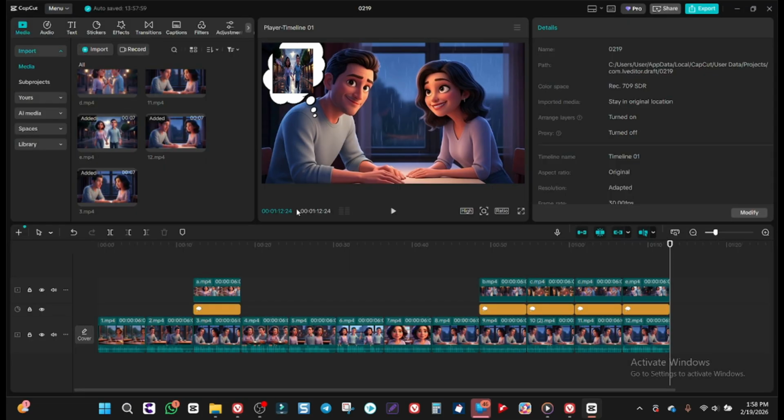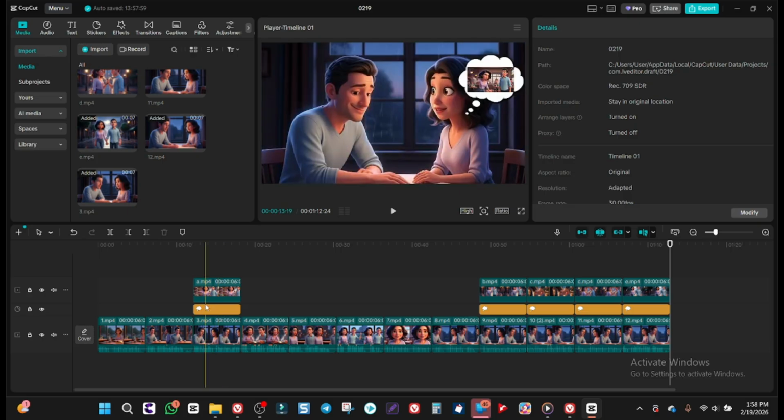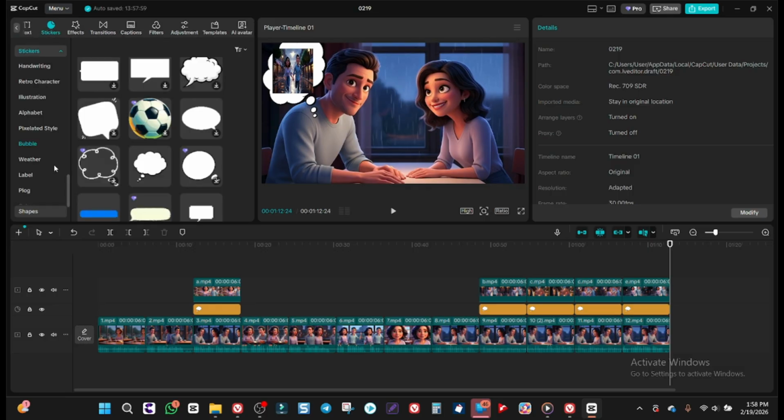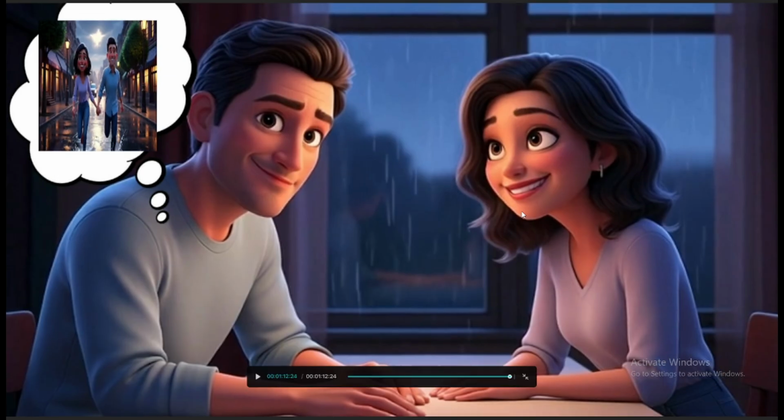All right, guys, we are done with the video. I added some speech bubbles. If you scroll down on CapCut, you will see this sticker. On the sticker, you go to the bubbles, and you will see this bubble. That's where I got the bubbles from. I also added some images and videos to it to display thought. So let's play the full video and see what we have.